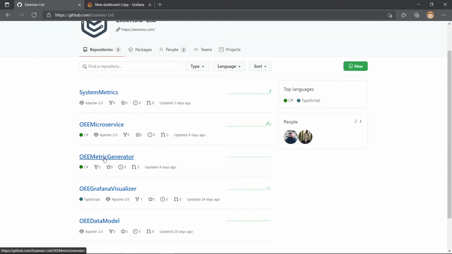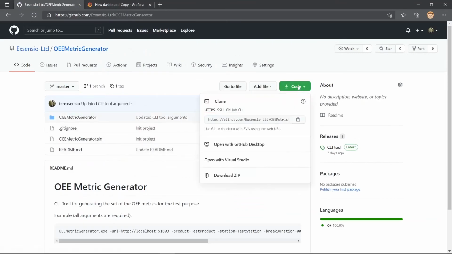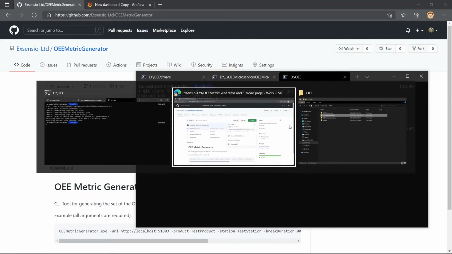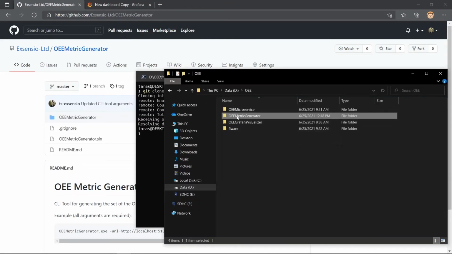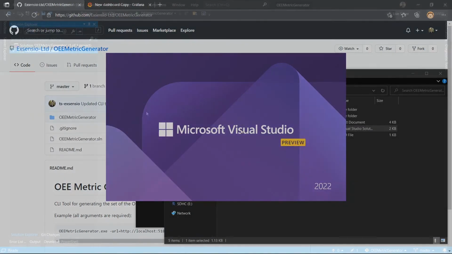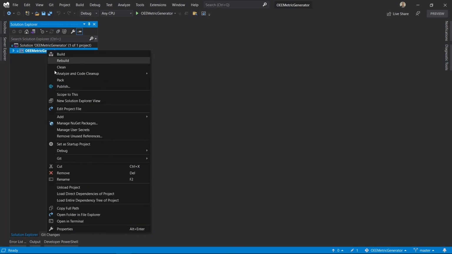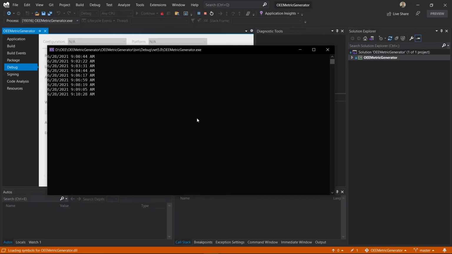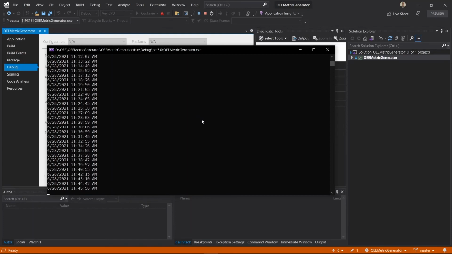Let's navigate to the project and clone it. And open the solution. Under the project properties, we can see the arguments, which we can adjust to generate the random data. So let's run the project. Usually, the process can take a few seconds.